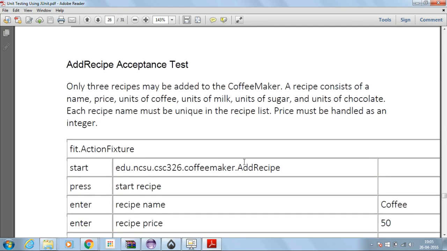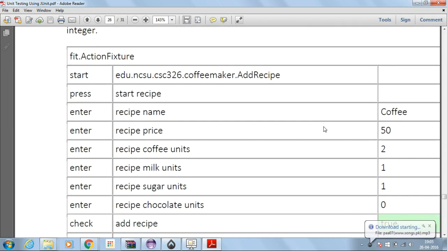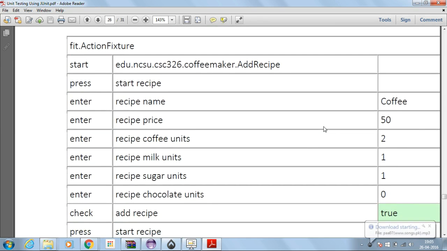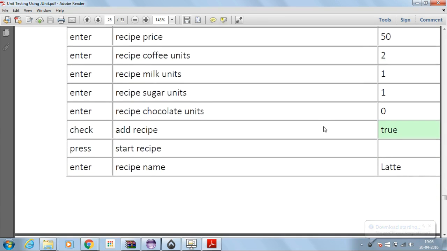Now, the add recipe acceptance test: only 3 recipes may be added to the coffee maker. You cannot add more than 3 recipes in our coffee maker program, so you have to delete or edit one. With name and price, you can see that we will add the first 3 recipes in our program. Start with the recipe name coffee. It will add the recipe as true. So this is the first.